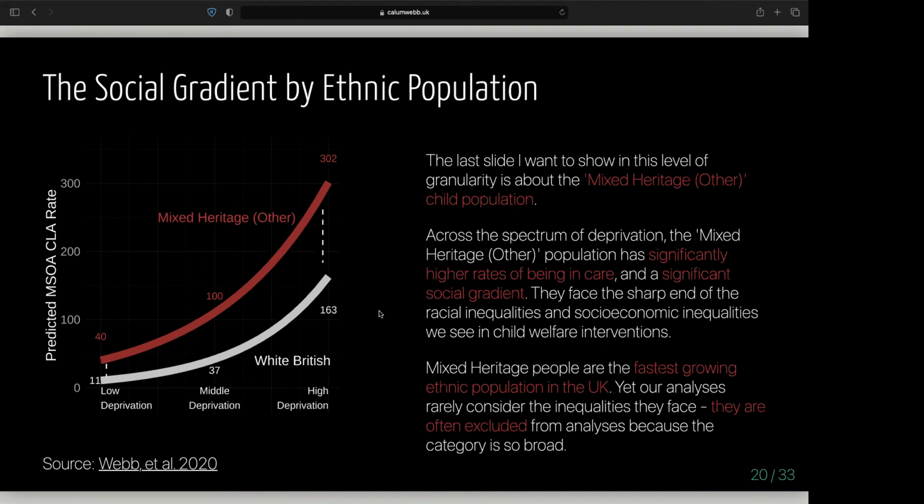So what tends to happen in a lot of research is the mixed heritage other category specifically ends up discounted a little bit because it's hard to draw many conclusions from it, and it is quite a small category in the grand scheme of things, but it's also the fastest growing ethnic population in the UK. So we often don't know very much about what kind of inequalities they face, but if we're looking at the child protection system, we find some really interesting things, particularly around the fact that they have a very, very strong social gradient. So their social gradient, I think, is not significantly different to the white British one. It's approximately the same. And you can see that in the steepness of the lines.